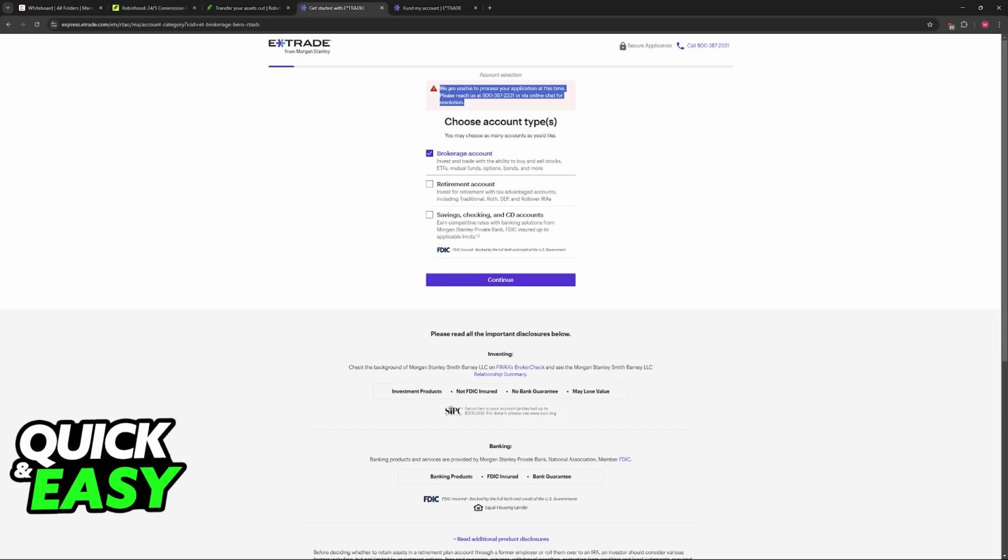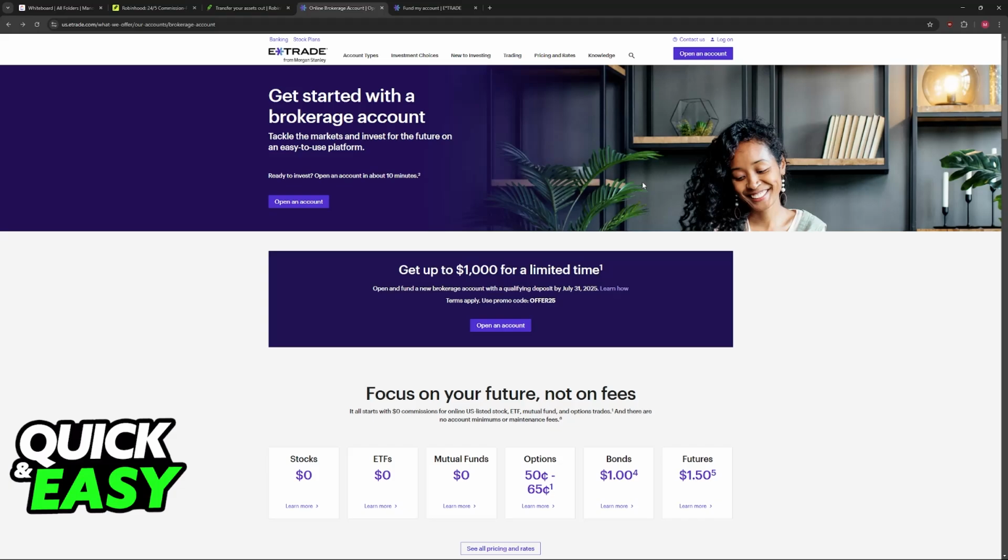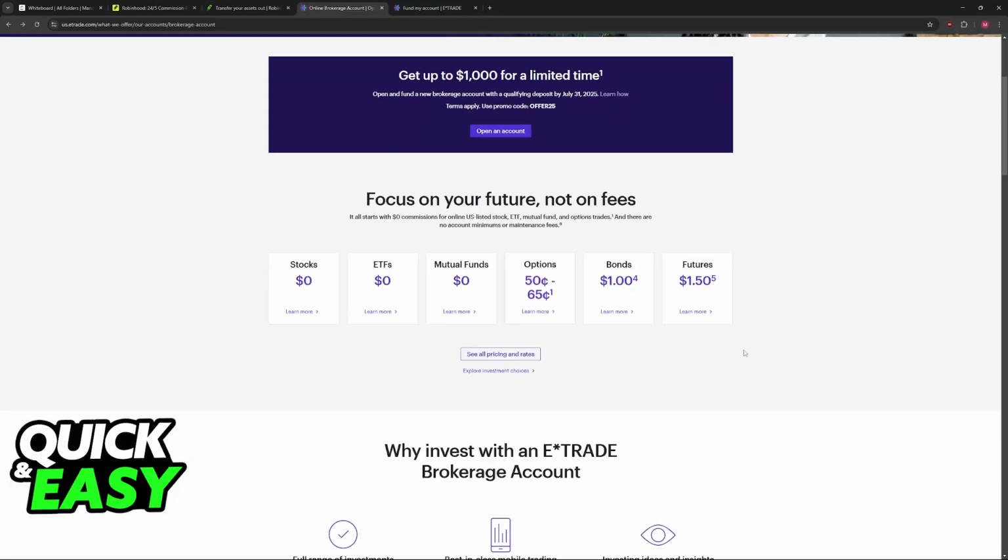Now, I got a warning here telling me that they won't be able to proceed at this current time, so I either have to call them here or wait for another time. So keep that in mind. Depending on the time that you apply, they might not be accepting new applications, so either call them at this number or follow the instructions listed, but you will have to set aside some time to get this account open.